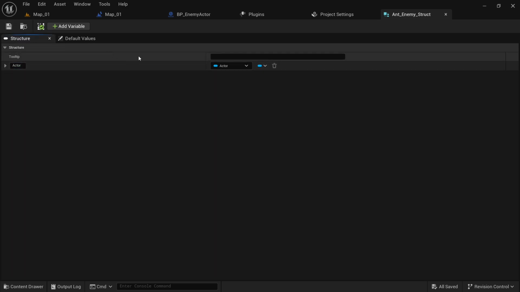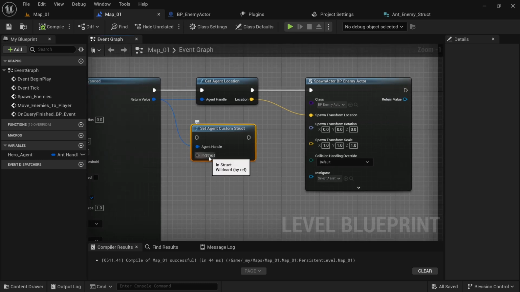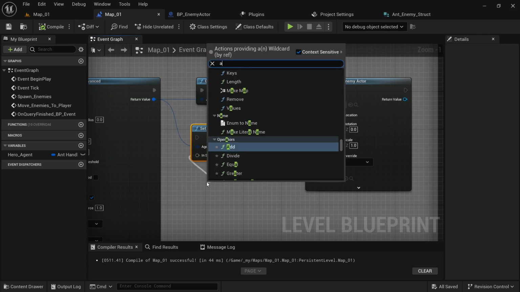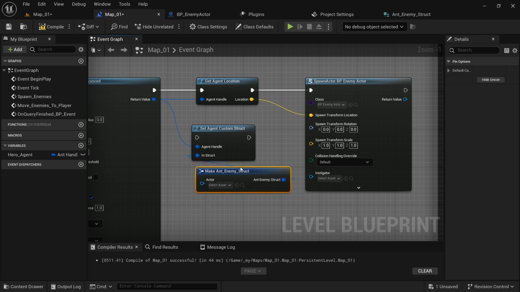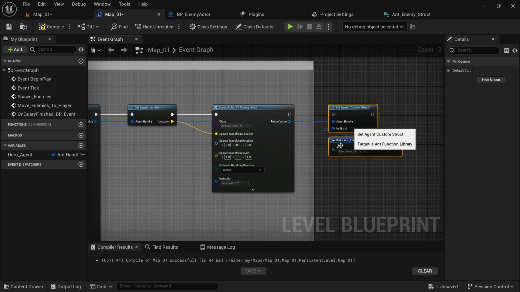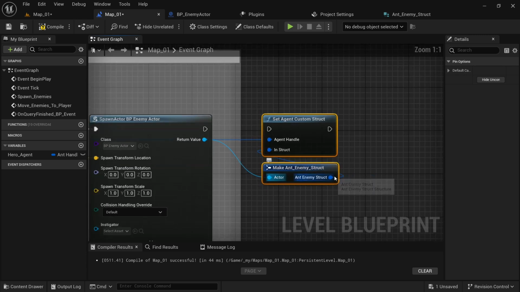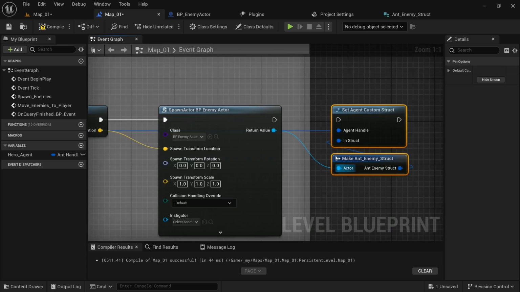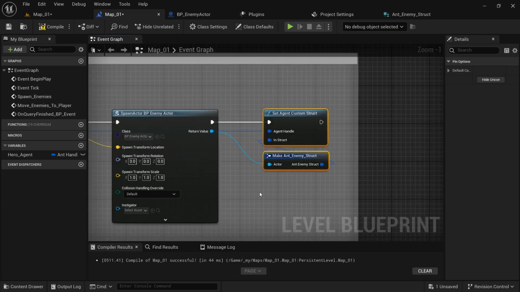and save it. Now in our blueprint we can use this struct, enemy struct. So let's connect this actor we create to the struct, and then we put the struct into the agent we create. So that way we can get this actor from the agent, right?